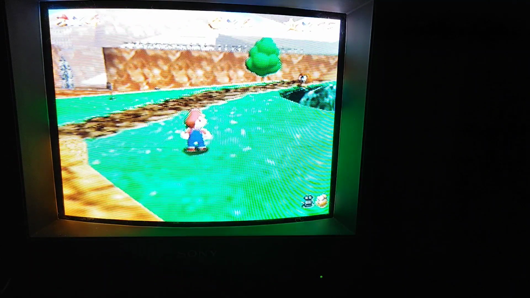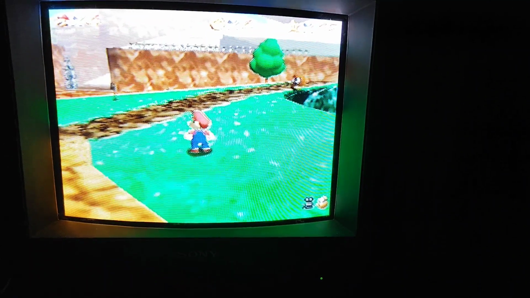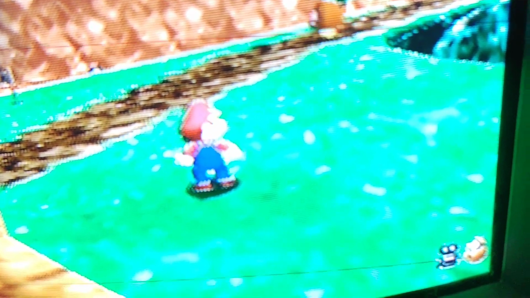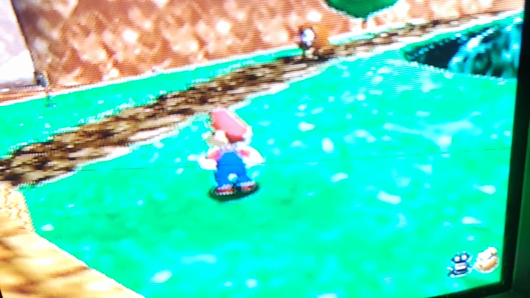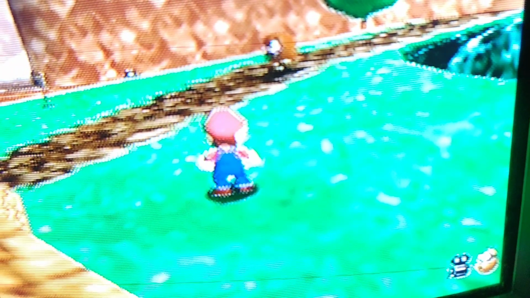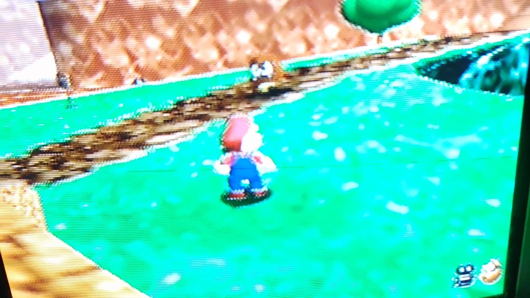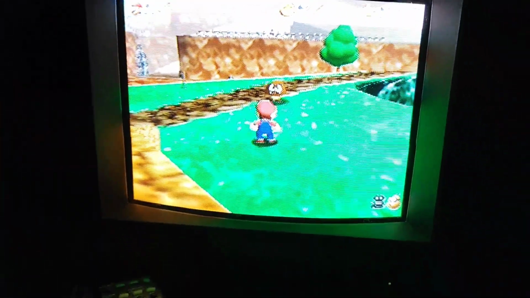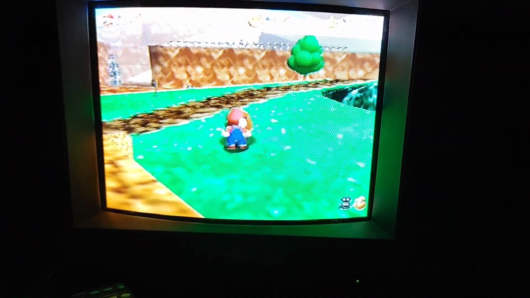There's just this really ugly, like the lines that were around Mario before, the little dots and stuff. This PVM is so sharp that it is really emphasizing all of the flaws of composite.